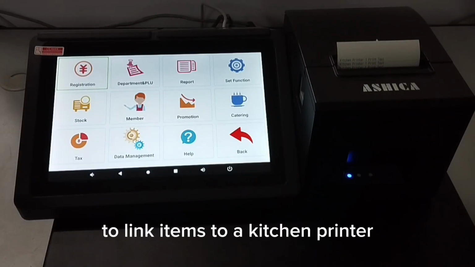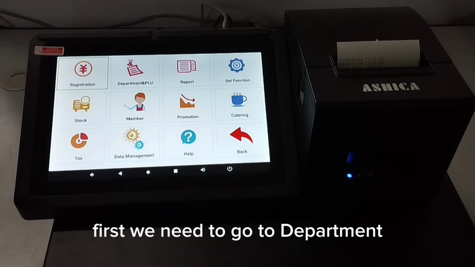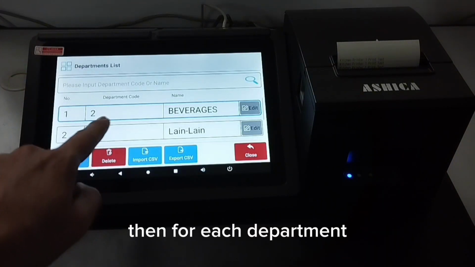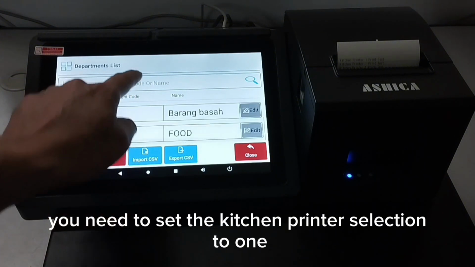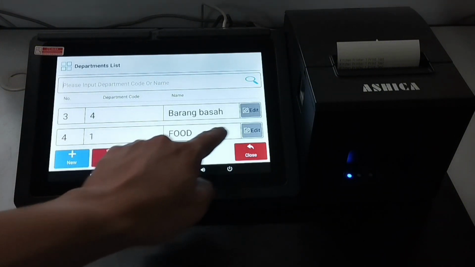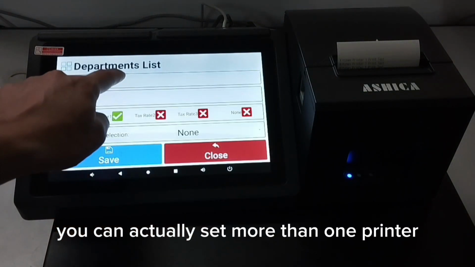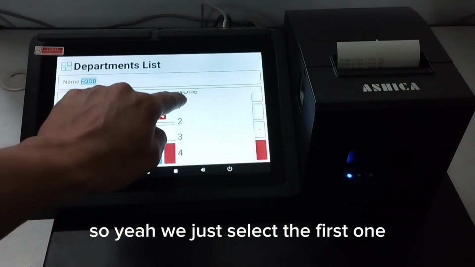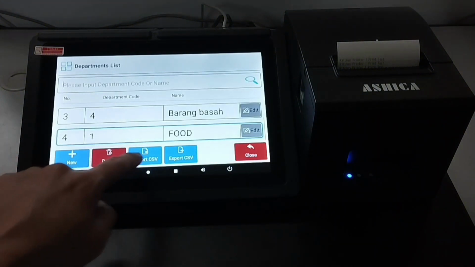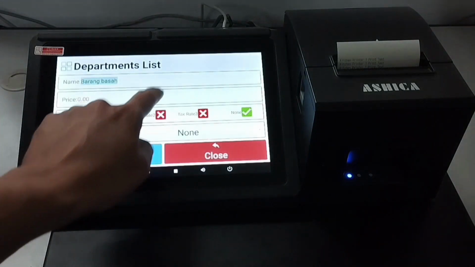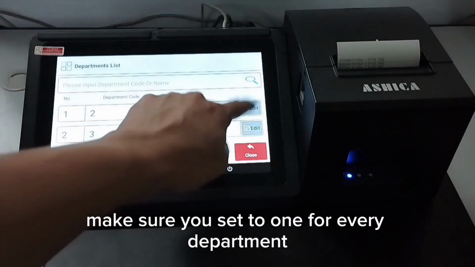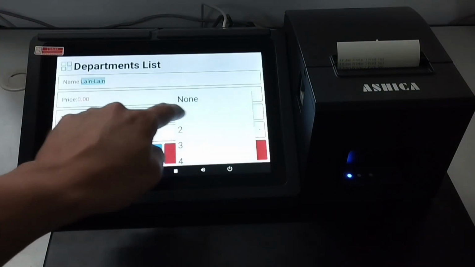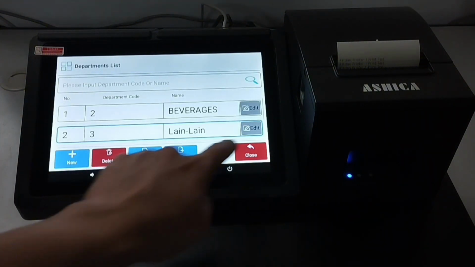To link items to a kitchen printer, first we need to go to department and PLU, and then departments list. And then for each department, you need to set the kitchen printer selection to 1. Because you can actually set more than one printer, but for demonstration purpose, we'll just set 1. So yeah, we just select the first one. Okay. Make sure you set it to 1 for every department.